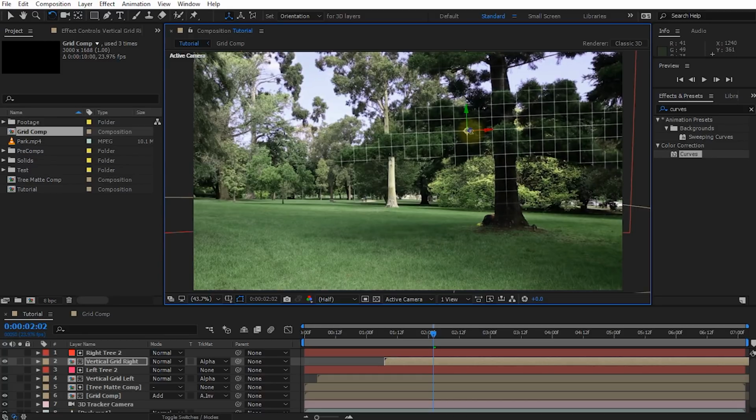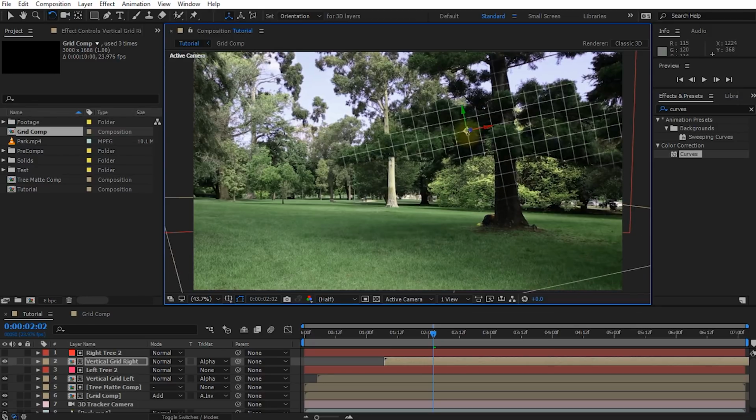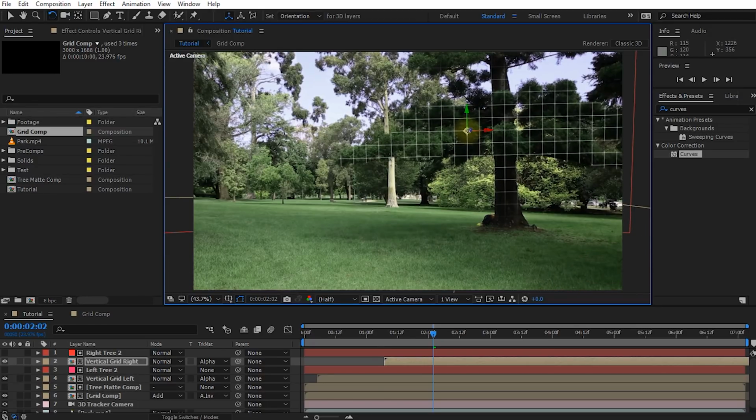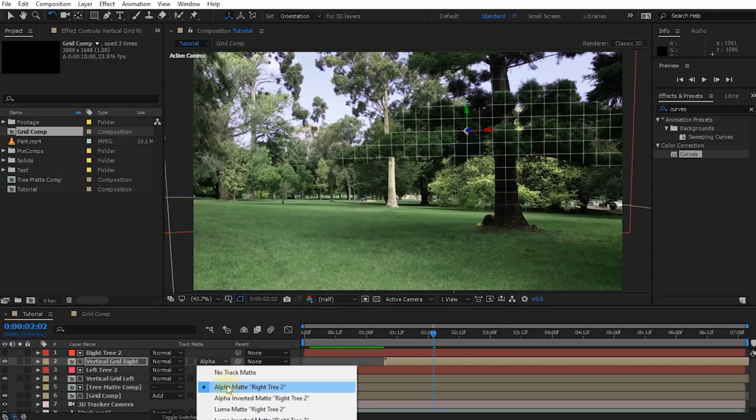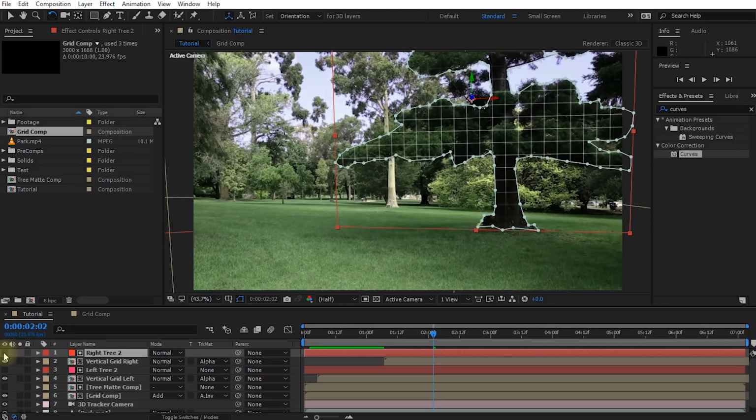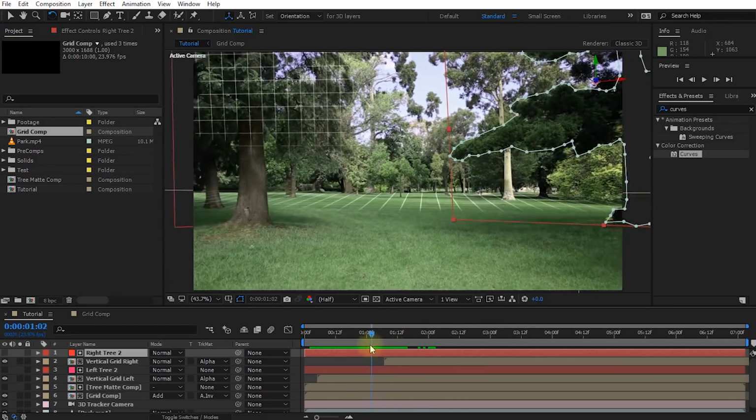And this is why it's actually a good idea to have separate grid layers for the left and the right tree, because it gives me a whole lot more control now. So let's just align this again with this tree a little bit nicer. And then obviously change this to an alpha mat and make sure that the mat for the right tree sits right above that layer. So you now got the scan going up the right tree as well.